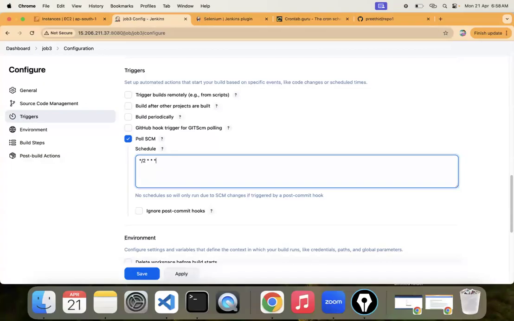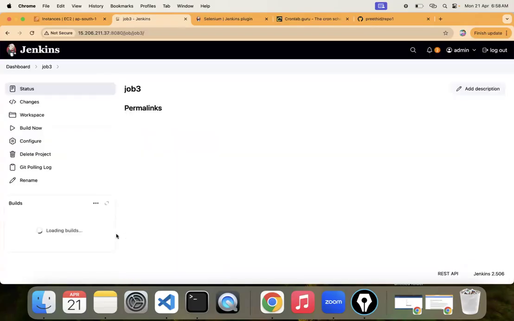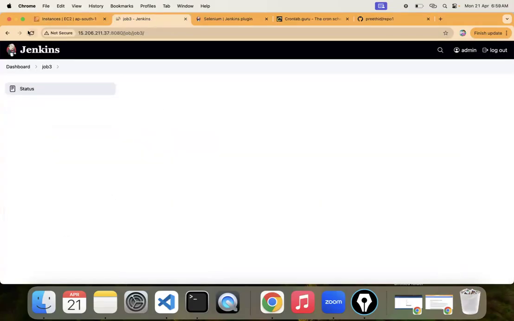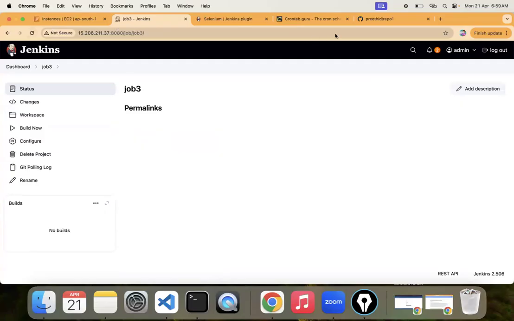Poll means watch the repository, right? Every 2 minutes, it's watching this repository. And the job will run if there is any update. The job will not run every 2 minutes, but it will keep polling, watching this repository every 2 minutes. Whenever there's an update on remote which is not there on local, your job will trigger. And your job is just pulling the code.